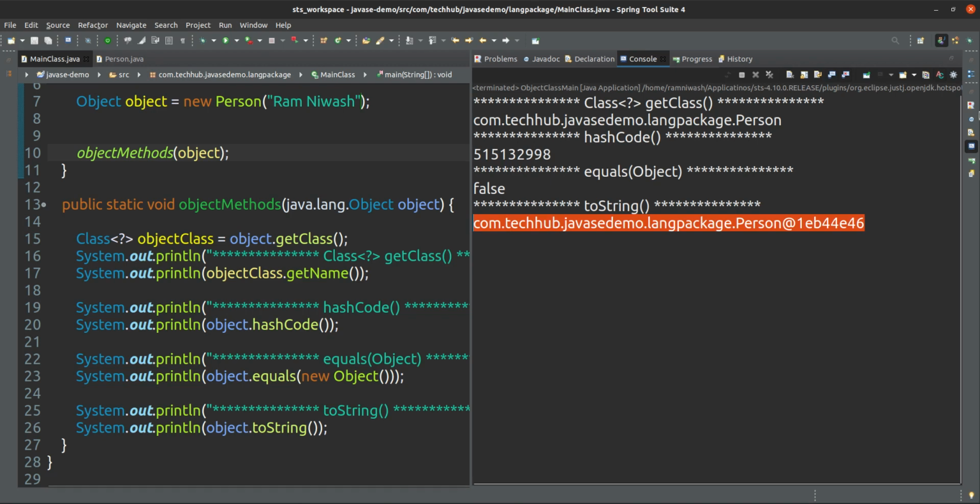And this is a Person. This is the class name, the same class. Then the at sign, they are concatenating, and this is the hash code. This is the hash code in hexadecimal number, this one only. Okay, this is the default implementation.